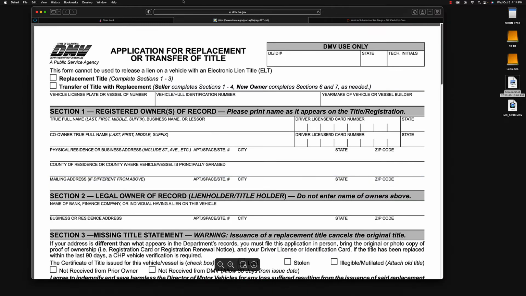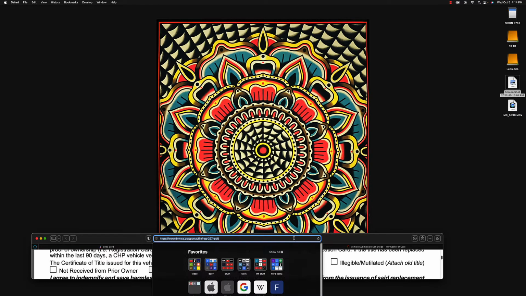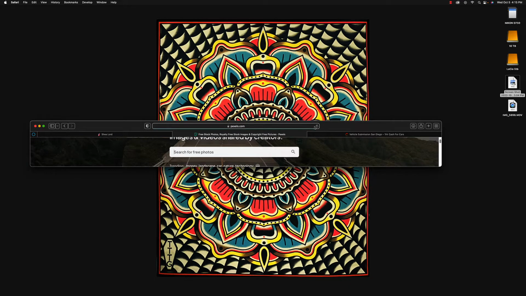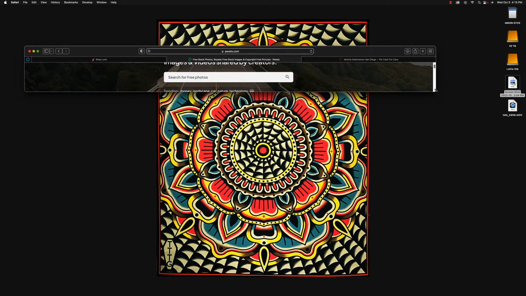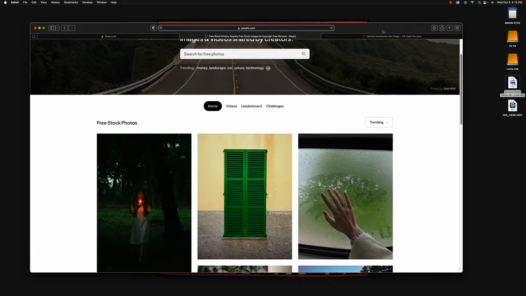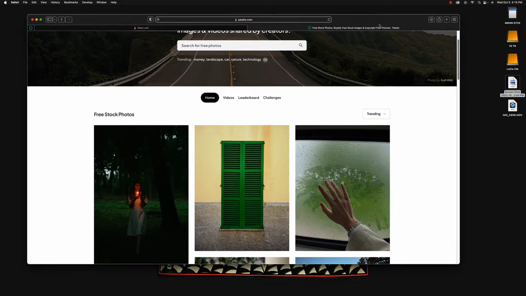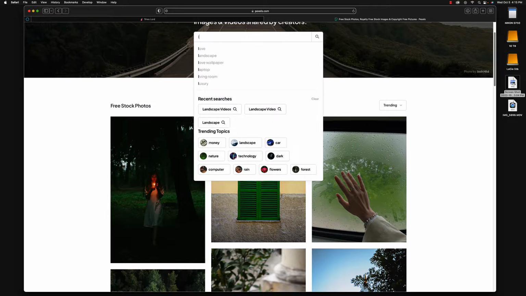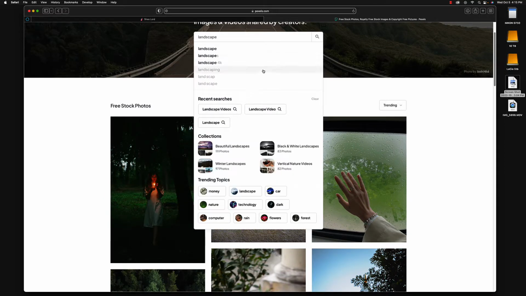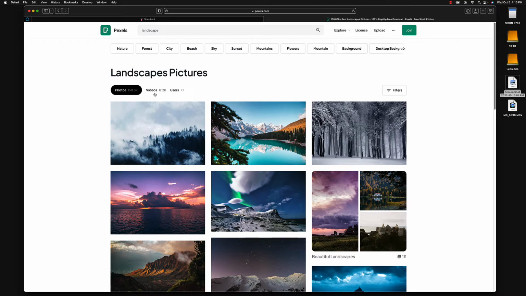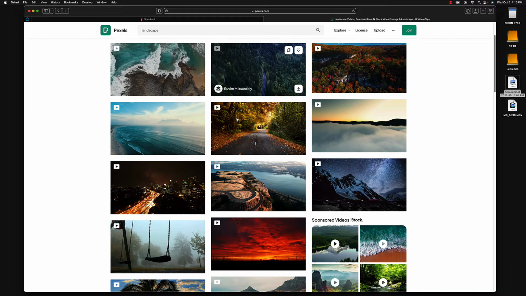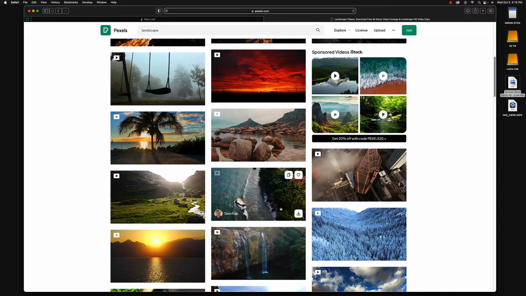So the first thing we're going to do is head over to pexels.com. Sorry about that. Pexels.com. That is where we will find free video downloads. If we come over to Pexels, that's PEXELS.com, we can type in landscape, and we'll go to landscapes, and then we'll click over to videos. So we'll find a shot, something that is wide and not vertical.